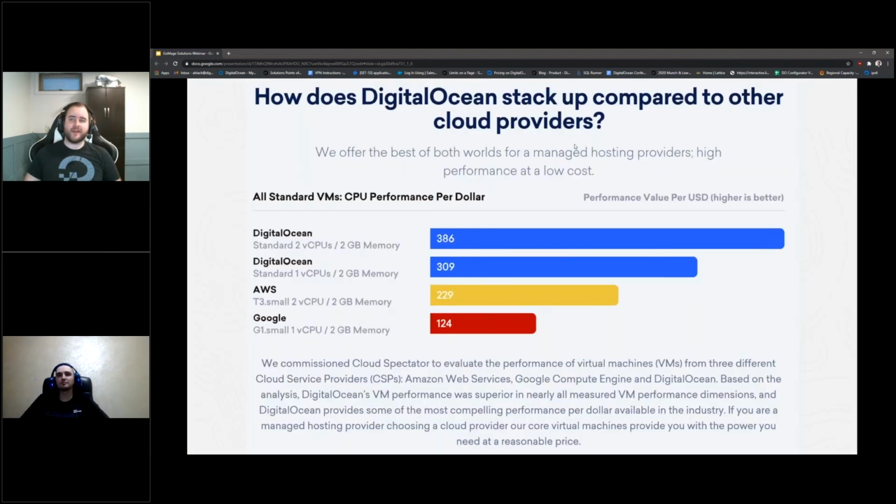That all sounds great, but of course the question is, if you're providing services at a low cost, doesn't that mean that performance suffers? No, actually. We commissioned Cloud Spectator, a third-party vendor, to evaluate the performance of virtual machines from 3 different providers. As you can see based on this chart, we stack up very well. Often we do win generally on performance per dollar. We're very proud of that, and all in all, we're very proud of our platform, its ease of use, its simplicity, and our affordability.